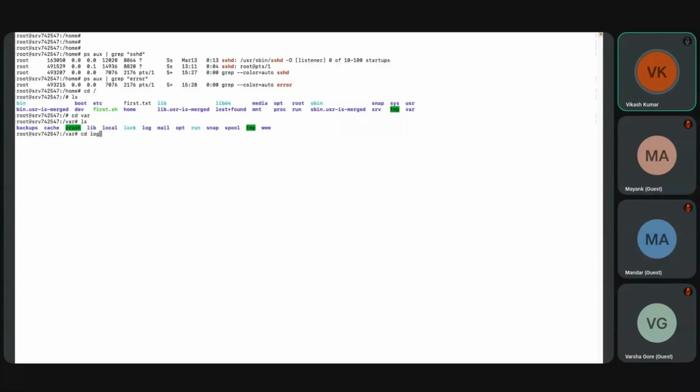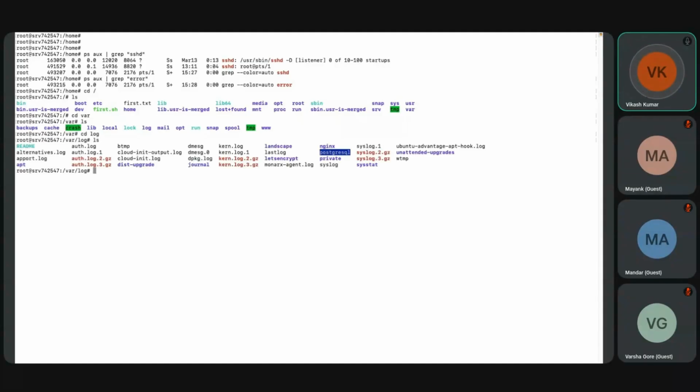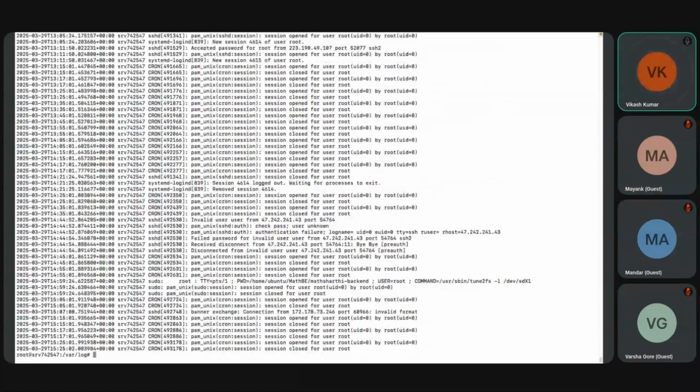We will go under this log file. If I do ls, you can see a lot of files, right? This cloud init, the message current.log that I was talking about, Nginx server. There's a lot of things, right? Just take an example of this auth.log. We check the content of it, auth.log. If I hit enter, there is a lot of content, right?